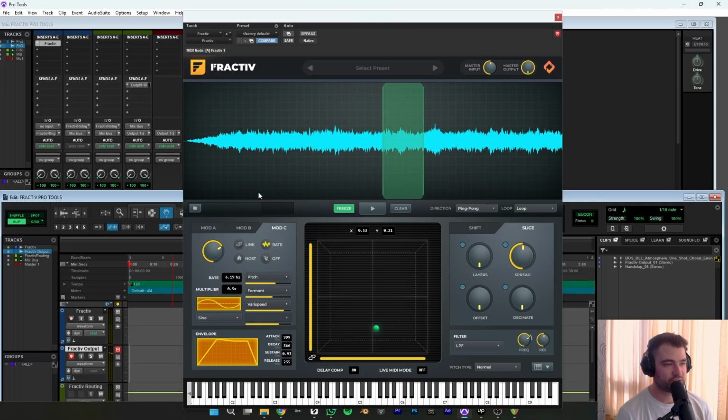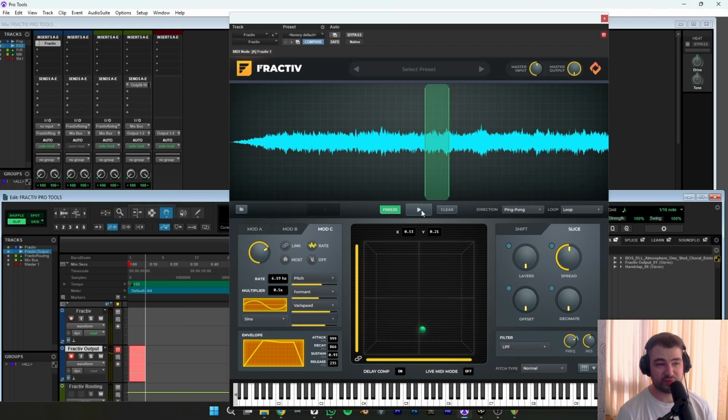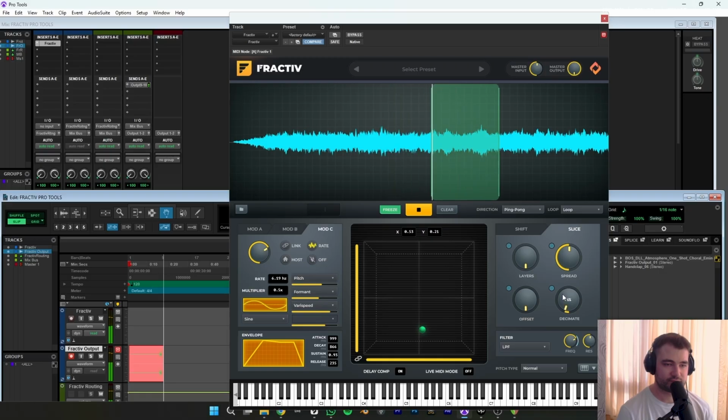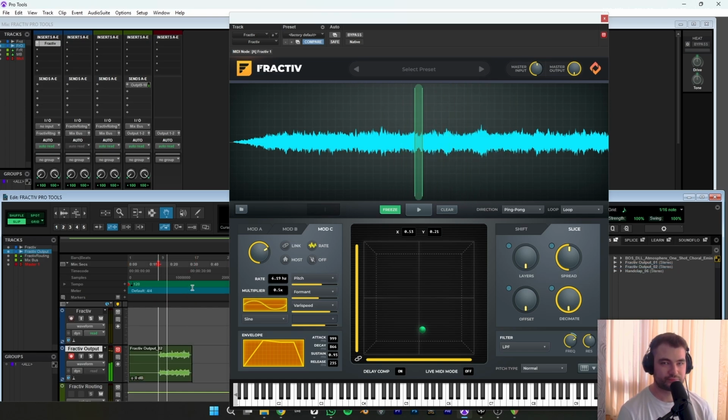So if we just get rid of the decimate option, and now if I press record and then I press play on Fractiv, I can adjust the decimate parameter as it's being recorded out so I can get it even more specific to what I want. Great, and now that is recorded onto another track.